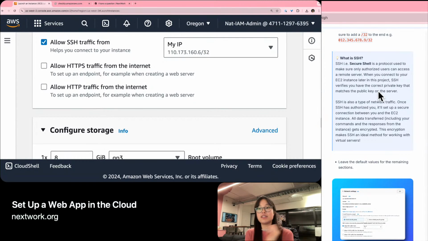Now, the term SSH is very versatile because it's also a network traffic. So once SSH is like, okay, you pass, you can have access to the EC2 instance, SSH also becomes a type of network traffic. So it becomes a traffic type that means communication between you and your EC2 instance is encrypted, and all the data transferred also gets encrypted as well. So that's why when you say I am going to access my EC2 instance using SSH, that is considered a method of accessing an EC2 instance that's very, very secure and just great for best practice as well.